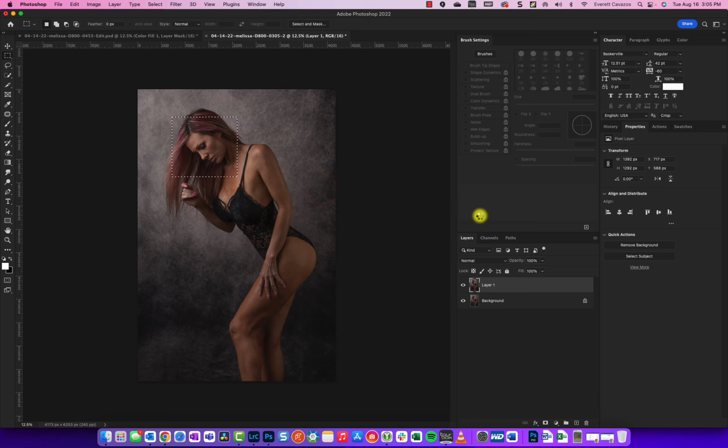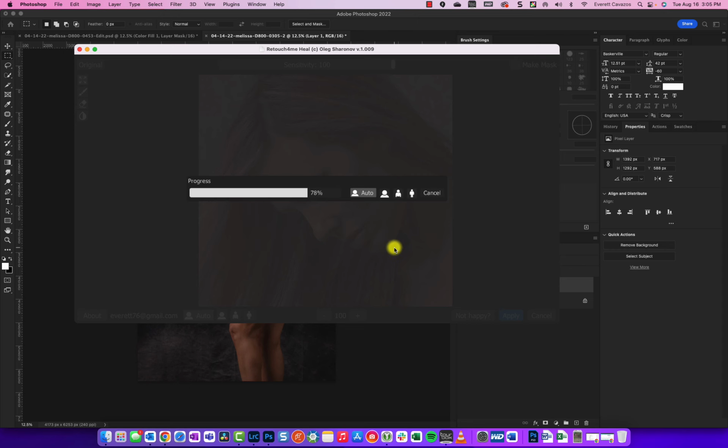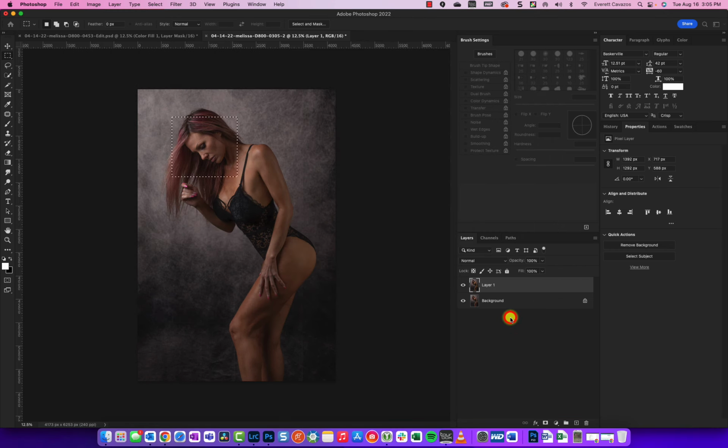I'm going to run this retouch for me on the face. Heal and dodge and burn. It's a very nice tool to use.